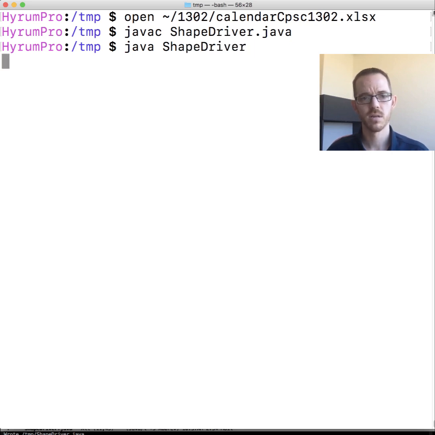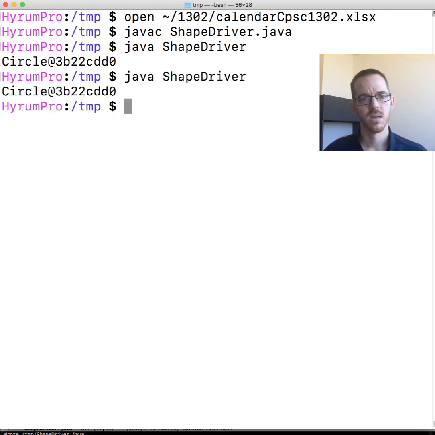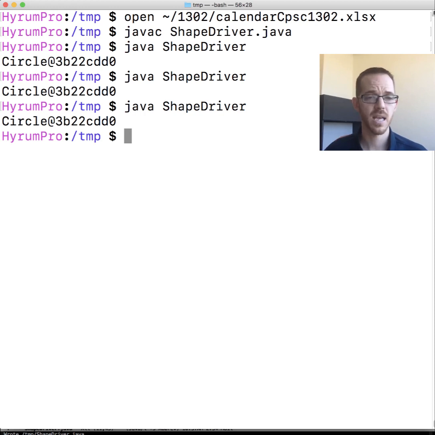Shape driver. Look at what it displayed. It displayed the class name and then some indication of where it's stored in memory. It turns out if we run it again, it happens to be placing it in the same place in memory. That's not always true. If we did some other things, it would mix that up. So that's not very helpful. That's not a great toString.